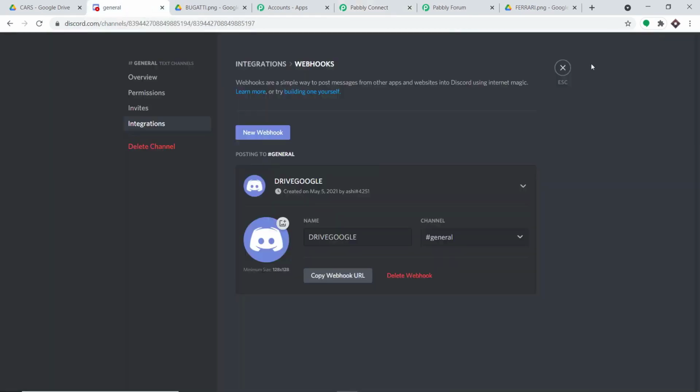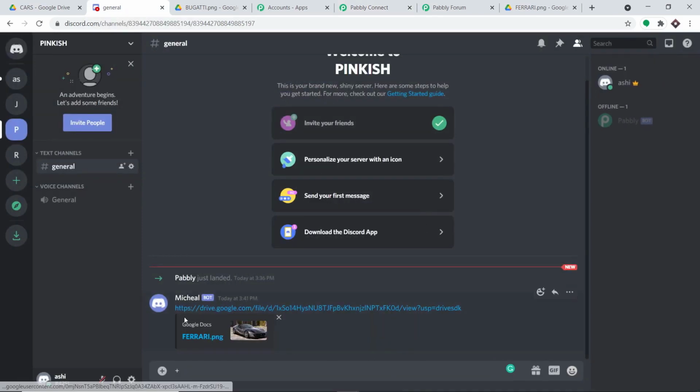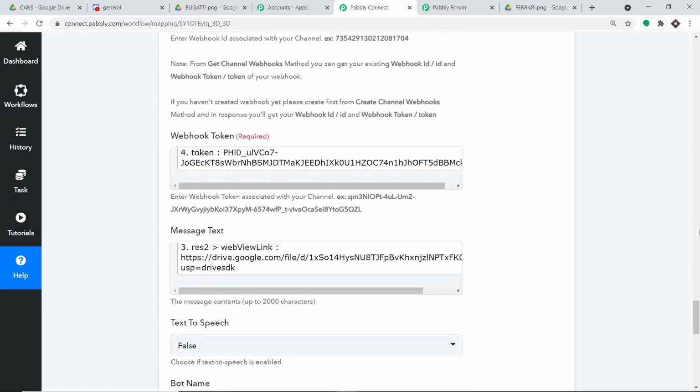So let's have a look. Let me just cancel this. As you can see, it is showing the image of the Ferrari car. So this is the same image link we have. The presence of this message shows that we have successfully integrated Google Drive and Discord with the help of Pabbly Connect. Now before you leave, let me just explain the whole mechanism in a nutshell.